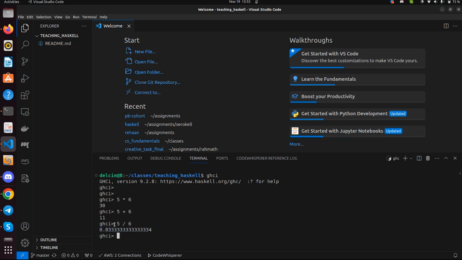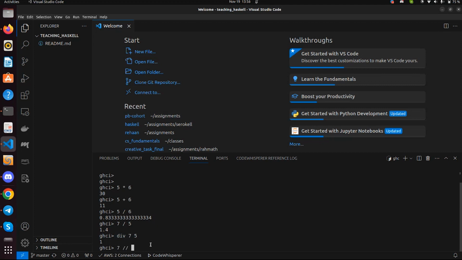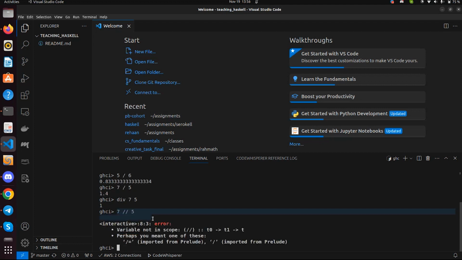So what to do if you want integer division? For example, in C, if you divide two integers like 7 divided by 5, you'll probably get just 1. How to get that kind of division in Haskell? In order to get those kinds of results, you have to use a function called div. div is a function defined in Haskell, so div 7 5 gives you the answer 1. This is used for integer division. In Python, you would use the double slash operator to divide two integers, but this is not defined in Haskell.